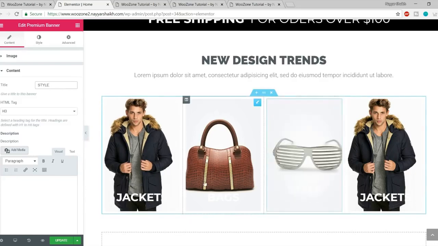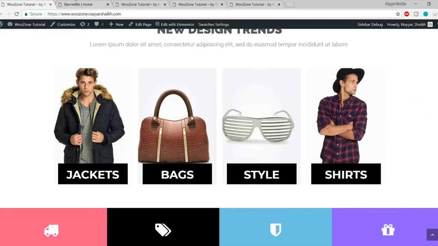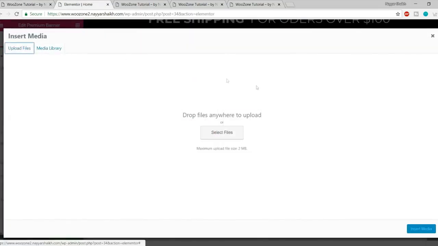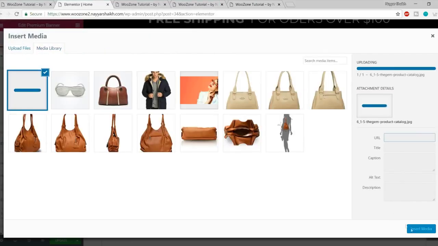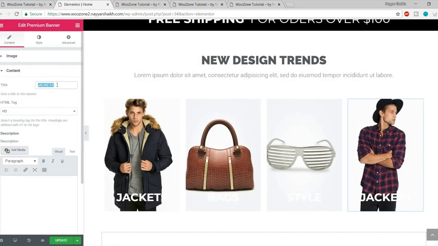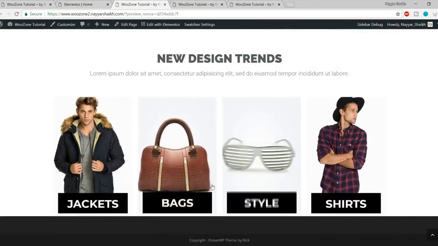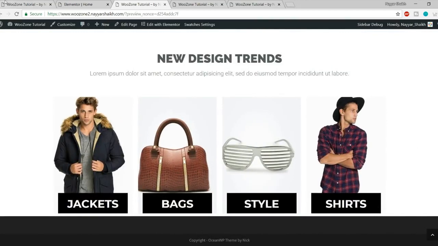Fine, just like this. Now the fourth one is shirts. So let's upload the shirts image, this one. Click on open, insert media, and let's change the content title to shirts. Click on update. Let's view this page in a new tab. So click on preview changes. Let's see. Now as you can see, everything is looking perfect. So this is how it is done.